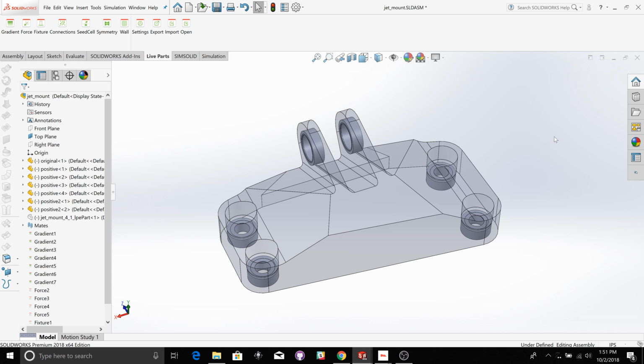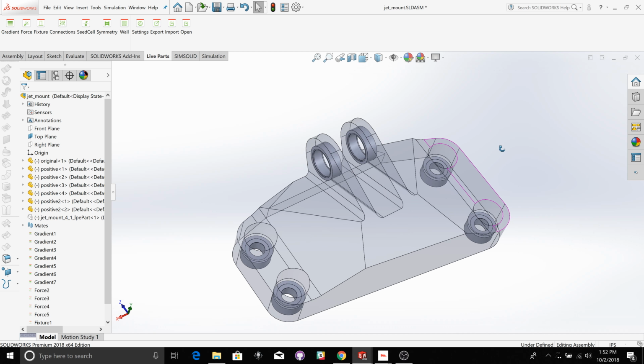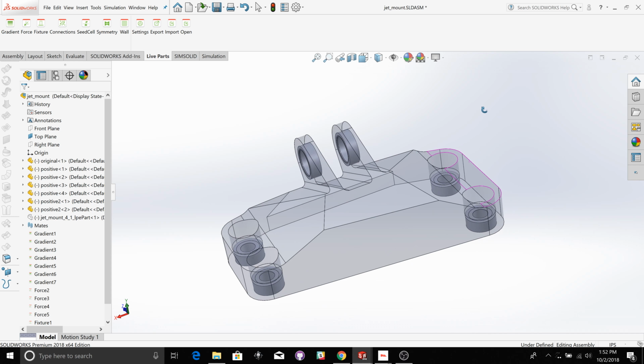Today in Live Parts we use a generic material, and therefore you need to set your forces to be about 1/10 what they normally would be. So in this case we've decided to set up forces for this GE jet mount part to mimic essentially what's going on in the real world part. In this case there's a combination of both static and dynamic forces defined on this part.